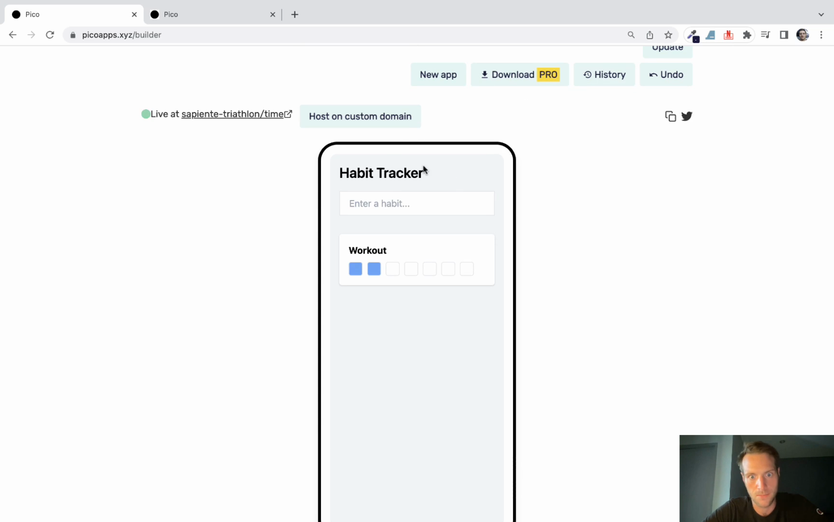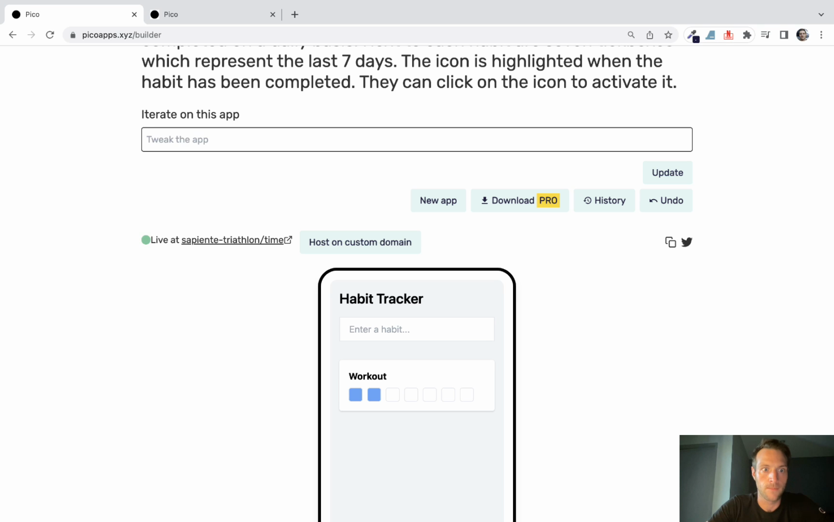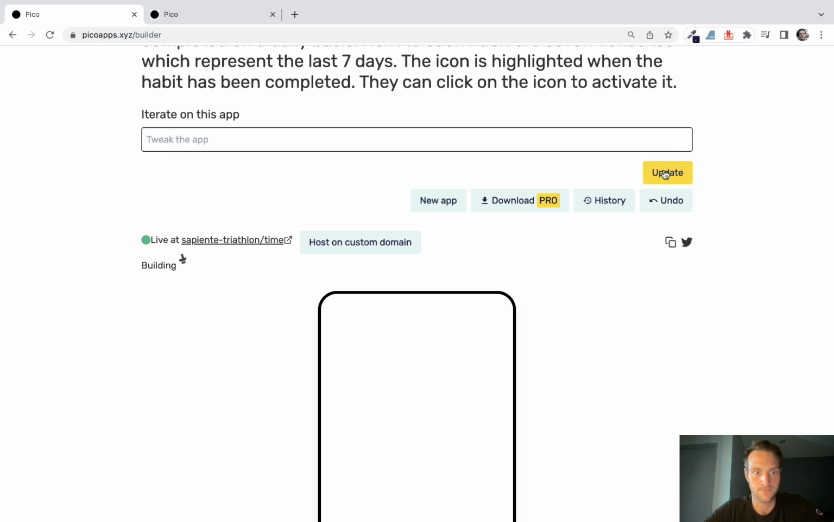Okay, but what we want is above each checkbox, we want a letter to denote the day of the week. For example, Monday, Tuesday, Wednesday, Thursday, Friday, Saturday, Sunday. Okay, so we're gonna want that. We need the ability to delete a habit. Okay, so hit update.